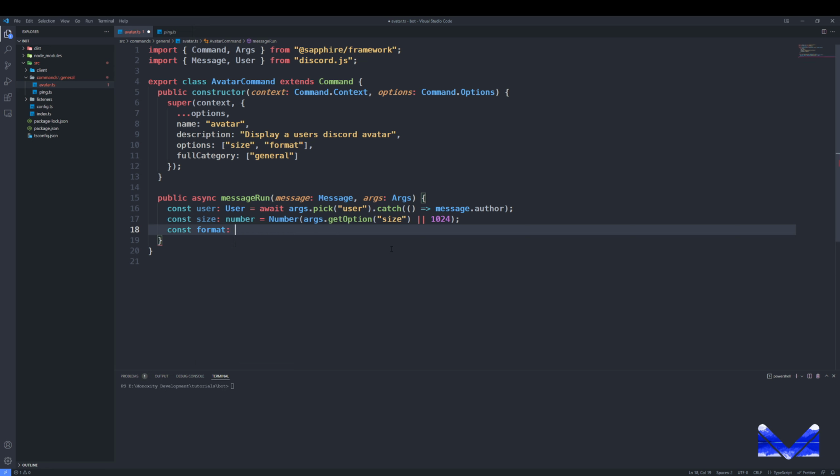It's only going to be a variety of options. So I think it's PNG. I don't know. We'll just set this to any. So I'm not typing all the possibilities right now, but we're going to do args.getOption format, or it will default it to, let's say, PNG. Okay. So now we've got those.